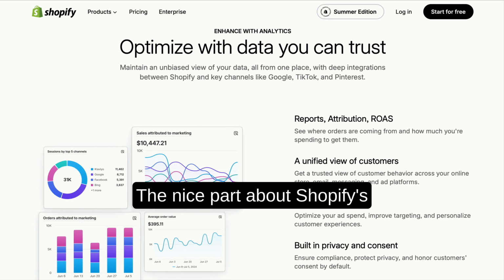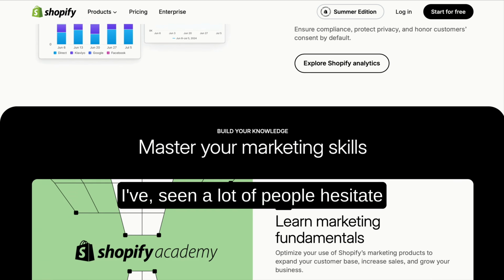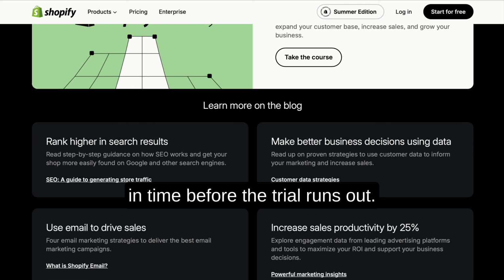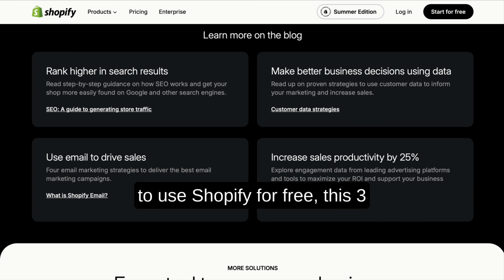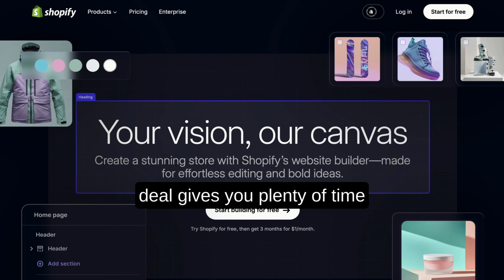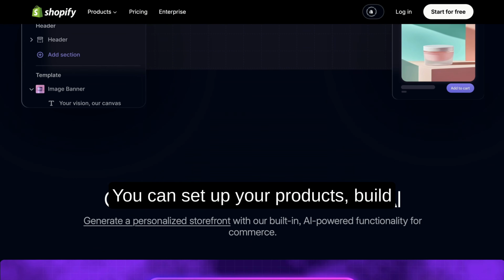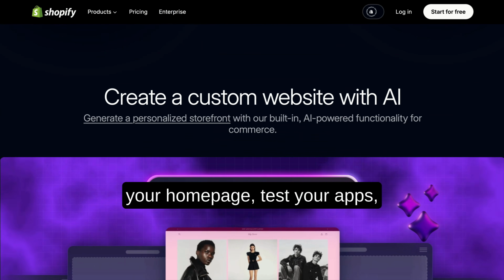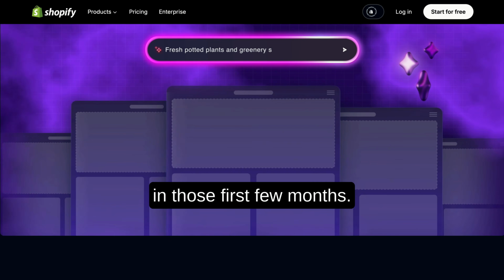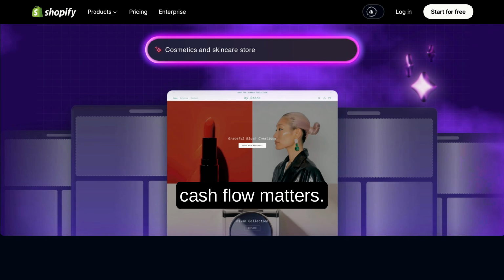The nice part about Shopify's current setup is that you don't feel rushed. I've seen a lot of people hesitate to start because they're scared they won't get their store ready in time before the trial runs out. But when you're looking at how to use Shopify for free, this 3-day trial plus the $1 for 3 months deal gives you plenty of time to build everything properly. You can set up your products, build your homepage, test your apps, and start building your audience all while spending almost nothing in those first few months. And that's huge because when you're starting any business, cash flow matters.